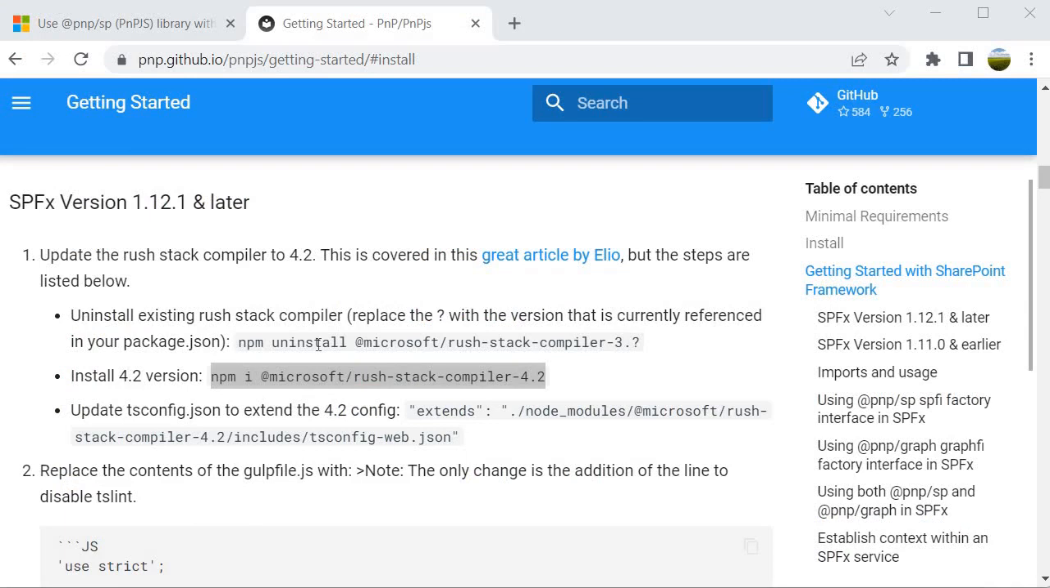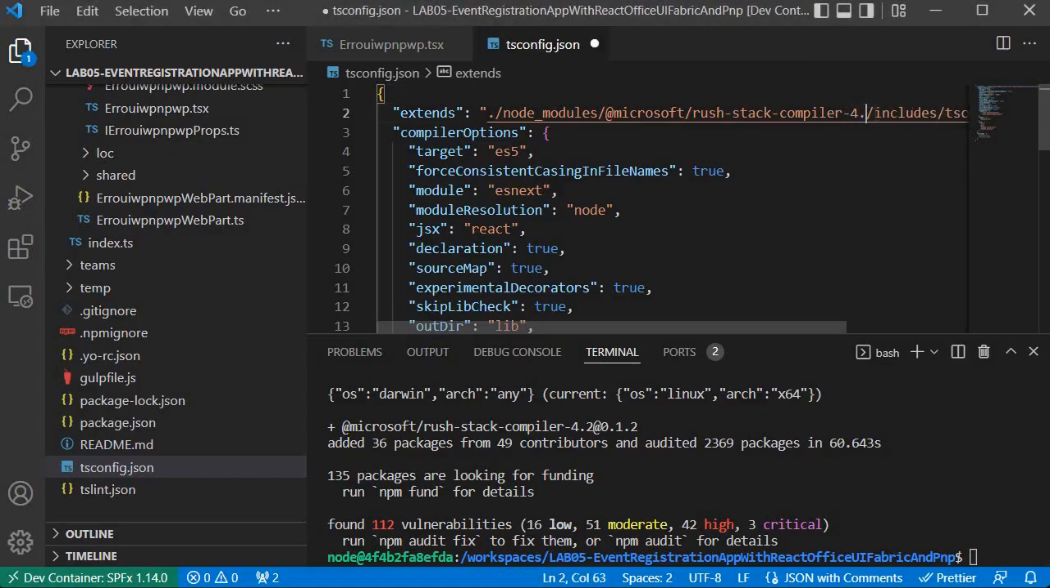We need to change it. Currently it is showing 3.9. We need to replace it with 4.2. So let's go back and do this step. Over here we need to mention 4.2 and save it.